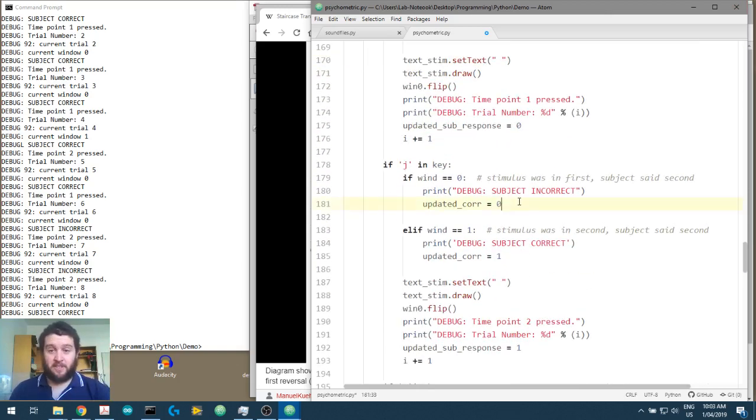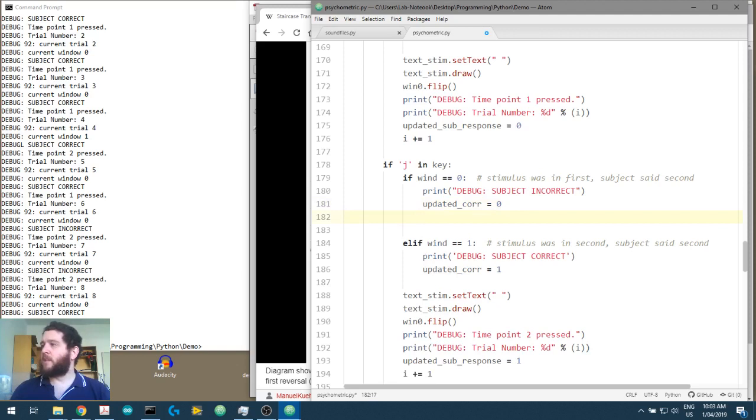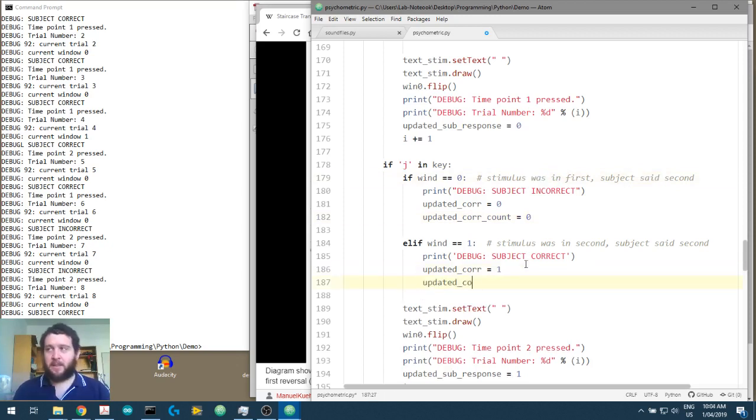We need to do the same thing for the second time window. So the second time window here will be updated correct count equals 0, because remember, it was in the first, but the subject said it was in the second. And then updated correct count equals current correct count plus 1. Okay. So now we're able to increment or make 0 the current correct count.